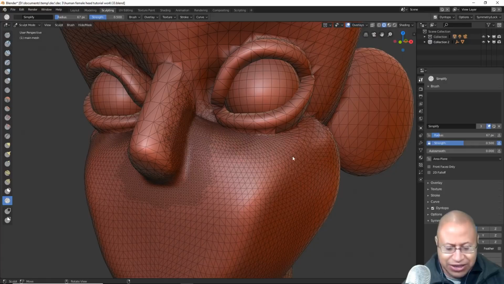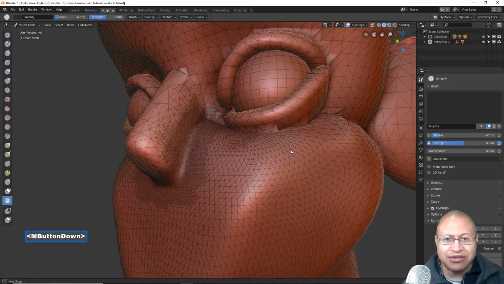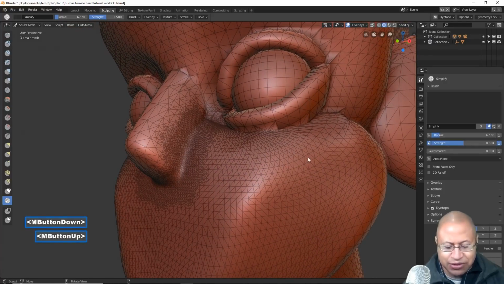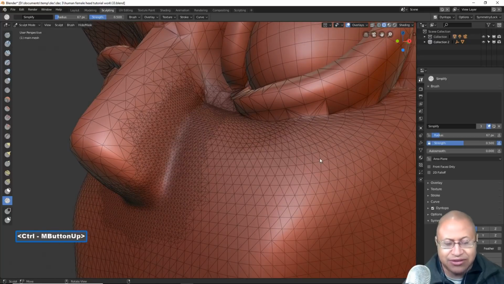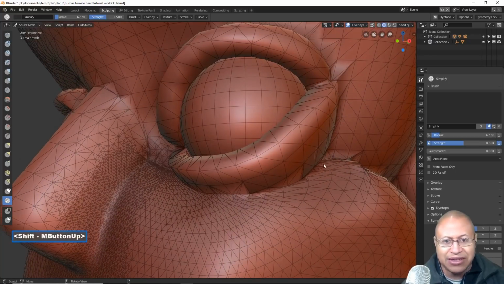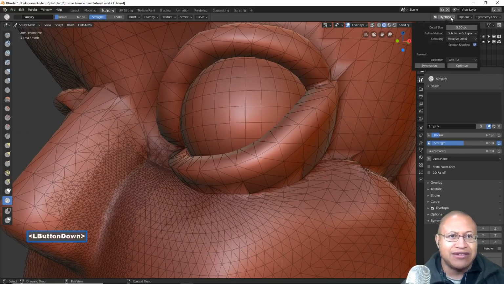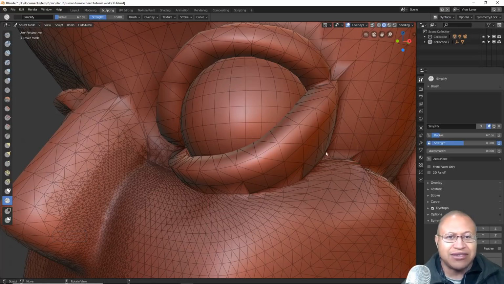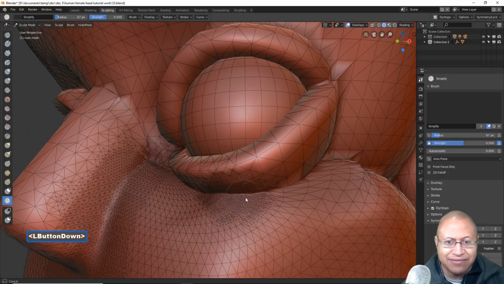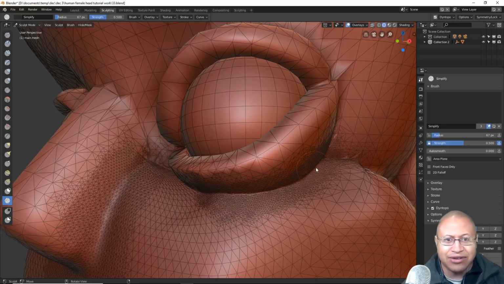The reason why this is useful is this actually helps me to show you this. So I'm holding the middle mouse button to rotate the view, control and the middle mouse button to zoom in, and shift and the middle mouse button to pan. So we have the simplify brush on, with dynamic topology set with a detail size of 5. See the faces here? Now watch this. As I go along here, you can see that geometry is increased dramatically.